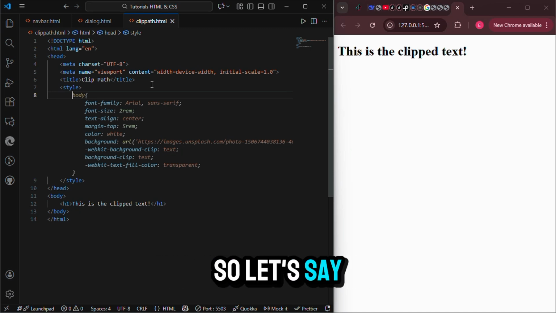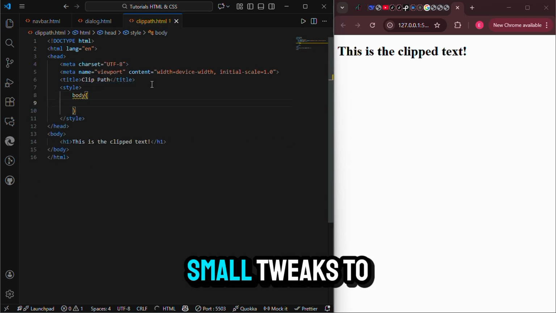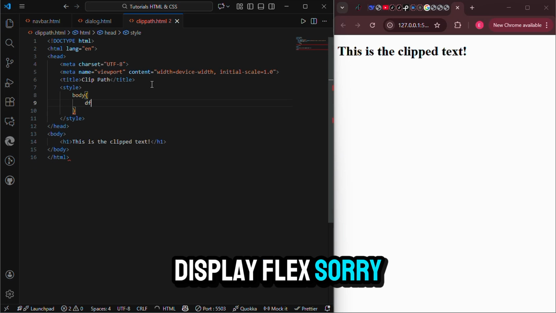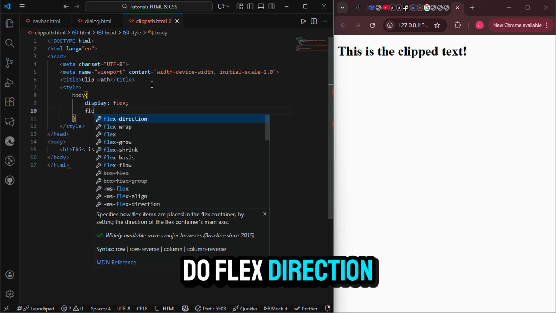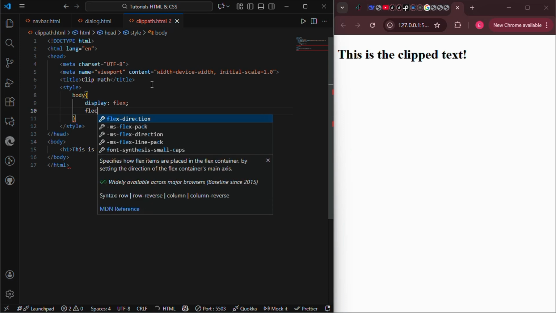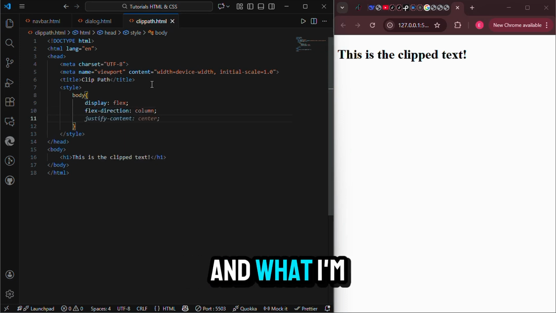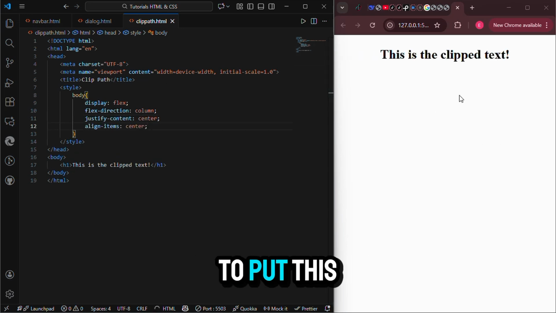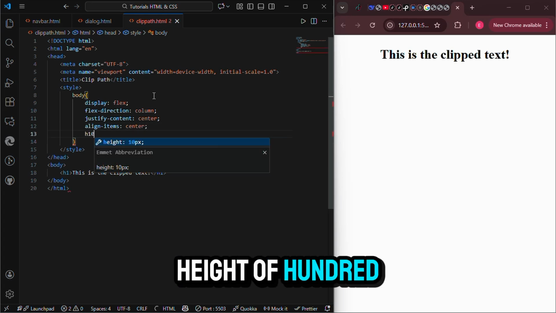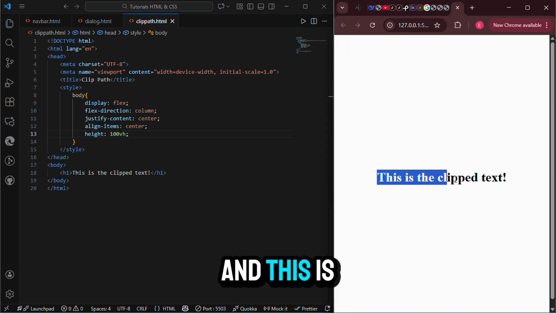So let's say I'm going to go with the body styling and I'm going to do some small tweaks to the body: display flex. Sorry. So let's do display flex. So I'm going to do flex direction column, and what I'm going to do is justify center, align items center. So I want to put this in the center, so I have to give it a height. So height of 100vh and this is centered now.